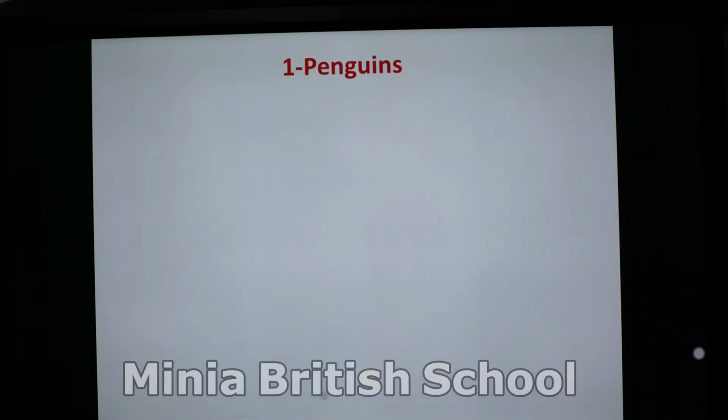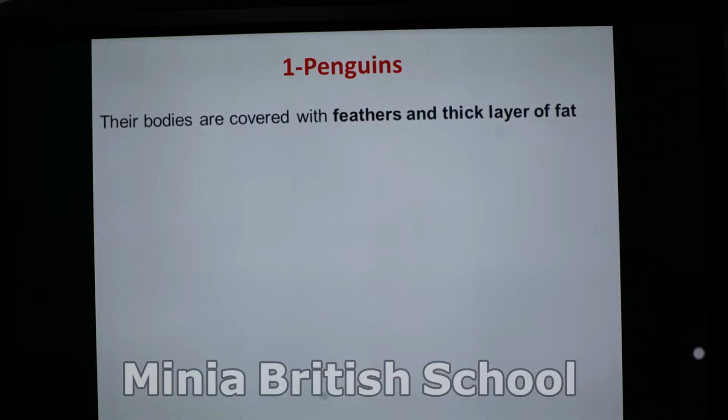The body of the penguins is covered with feathers and thick layer of fat. Thick layer of fat. Why? Why are their bodies covered with feathers and thick layer of fat?